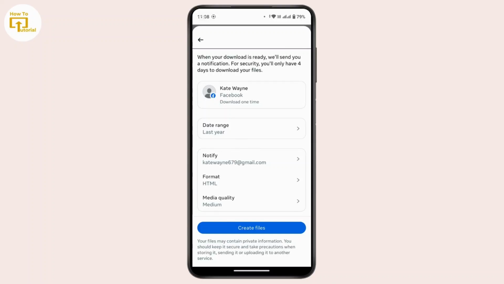And here select download to device. Here you have to select your account, the format and the media quality. Also, if you want to select the date range, tap on the date range and select the time. Once you're done, tap on create file. After that, Facebook will start preparing your photos. Then you will get a notification or email once it's ready. Then all you have to do is click or tap on the download option and enter your Facebook password to confirm.